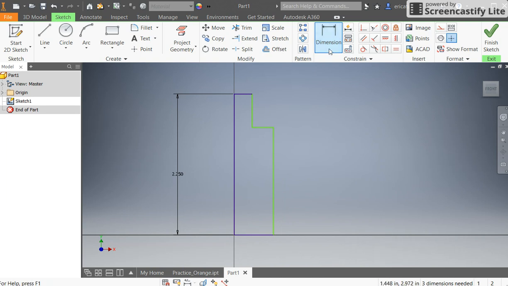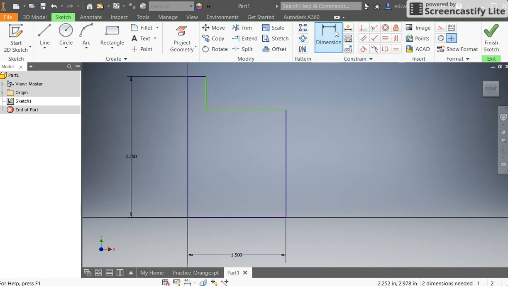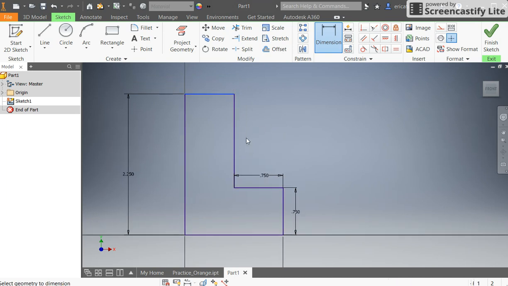Now the way that I did that was I went up here to dimension, I clicked on my line, I dragged my extension lines down, I clicked again, and for this I have a width of 2 blocks, so I'm going to type in 1.5 inches and press enter. I'll do it again, my dimension is still selected. Click on this line, drag out the extension line, click again, type in your dimension, press enter. Click on your line, drag out the extension line, click, type in your dimension, press enter. That should be 1.5, and then this should also be 0.75.